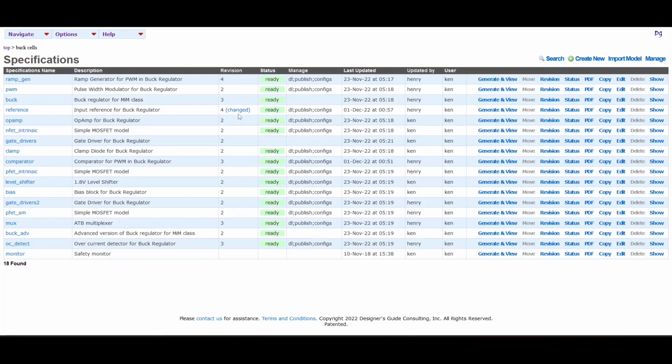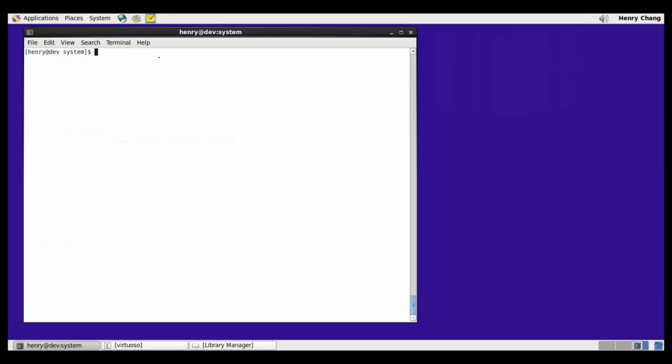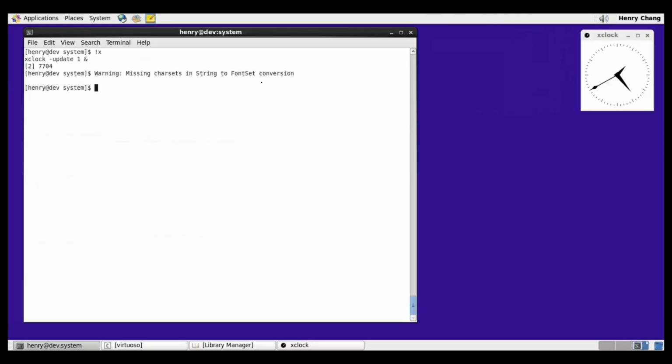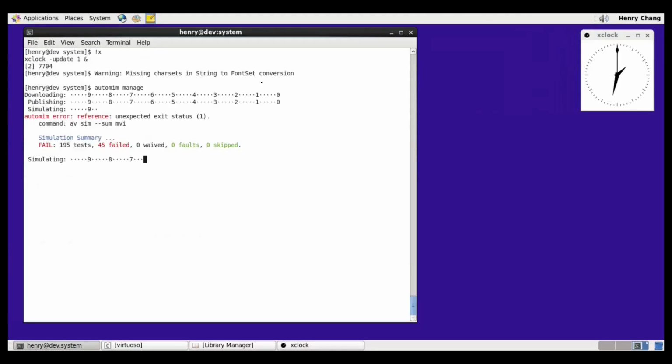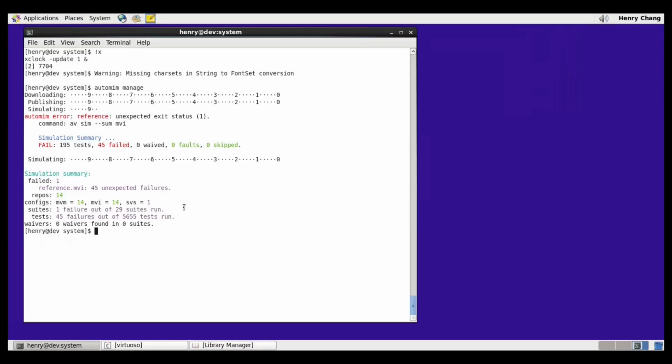Now let's go back and run AutoMIM Manage. As before, I'm going to bring up an X clock. And now I'll run AutoMIM Manage. As expected, we see that the reference failed in the model versus implementation or model versus schematic comparison. We changed the MIM specification, which changed the model, and of course we didn't change the schematic, and so now there was an inconsistency. Out of the total 195 tests that were run, there were 45 failures.